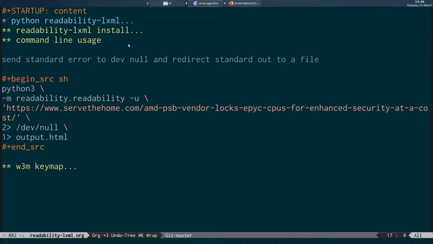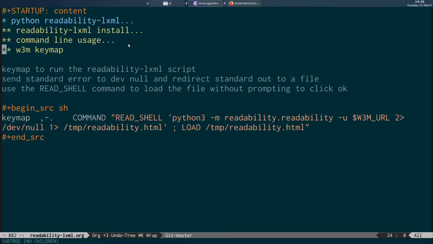So that's the command we can run in the terminals to strip out an article from a web page. And then finally the keymap that we're using here in the .w3m/keymap file, and this is comma and dot. So this is bound so that I can just press comma and dot on any article and it will instantly strip out all the junk, save it into a temporary web page, load the web page and display it just by hitting one keyboard combination.